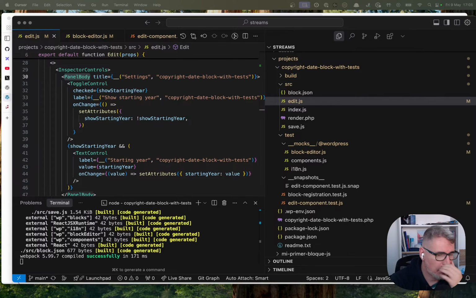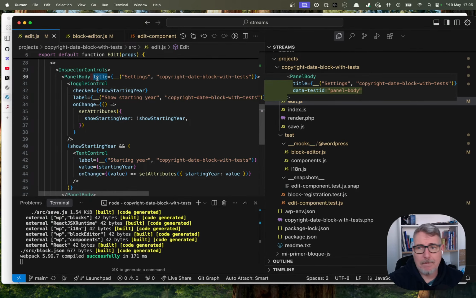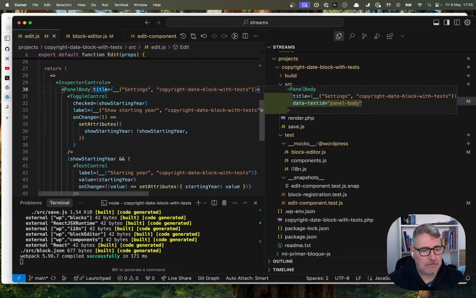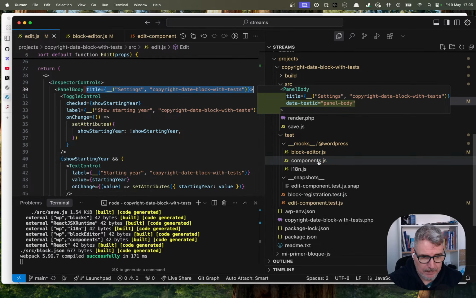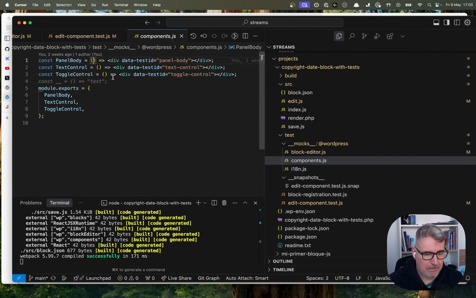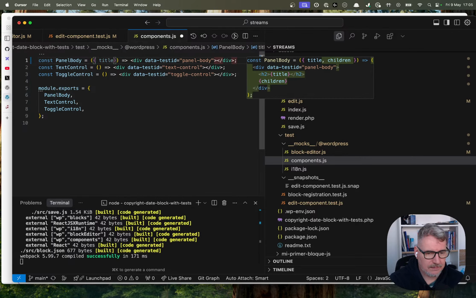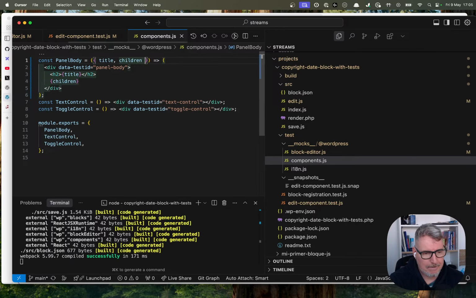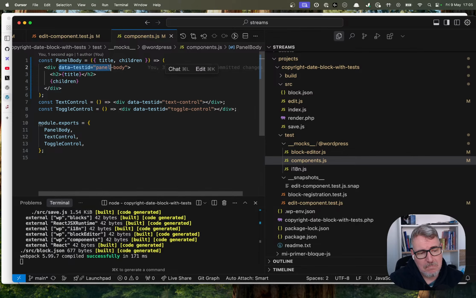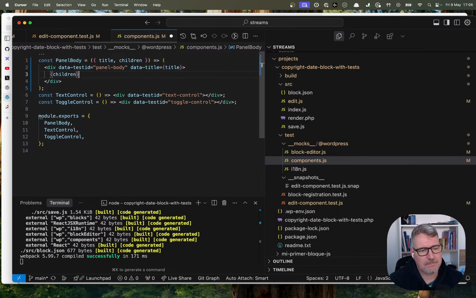So panel body, we receive a title. What we can do with panel body is allow it to receive title and children, and we can test. Yes, that's enough.